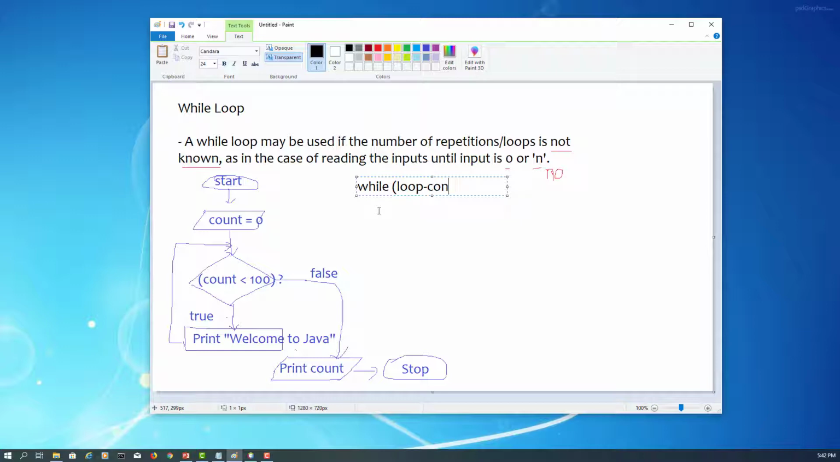So for while loop conditions, we say while loop continuation condition, in this case count less than 100. And then loop body, we are referring to the process called print welcome to Java. I will add that. After that, there should be count plus plus. We increase the counter by 1 after we print welcome to Java.